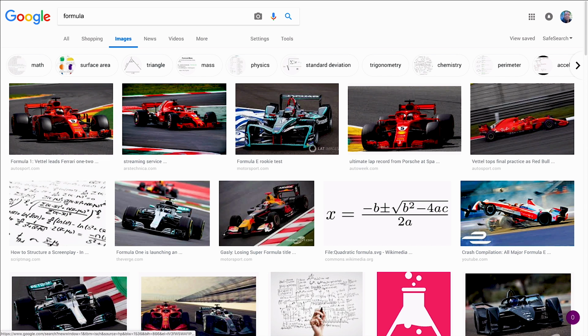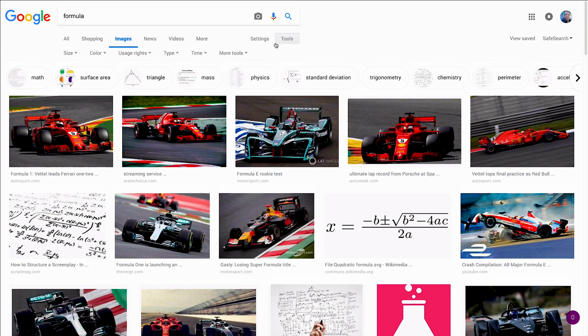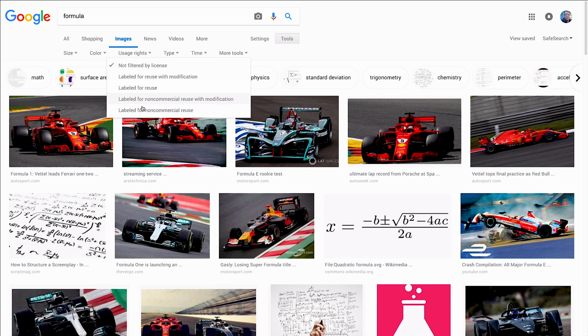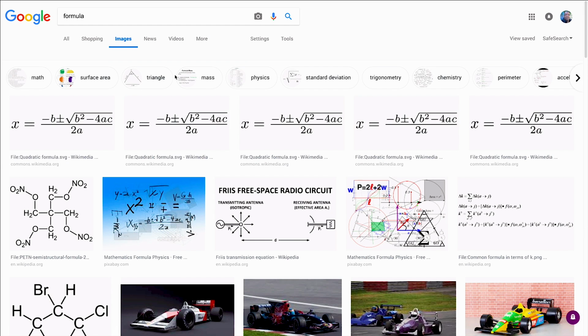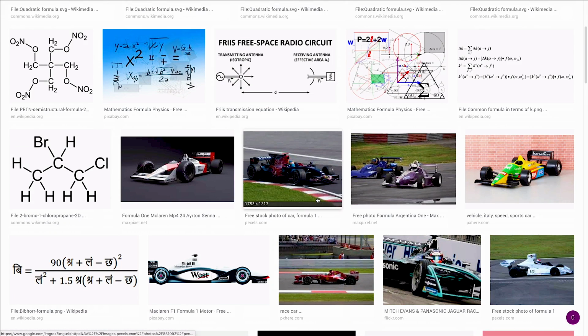Now, this is more so the type of formula I'm looking for. So what I'm going to do is I'm going to come over here to Tools, and I can click on size. I can do color. I can do usage rights. Now, this is what I will want. I will want usage rights, and I will want label for non-commercial use with modification, label for non-commercial use. So I will want label for reuse with modification. That's what I want. So these are the images that I can use.